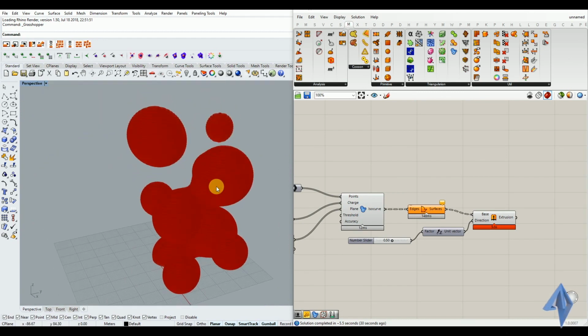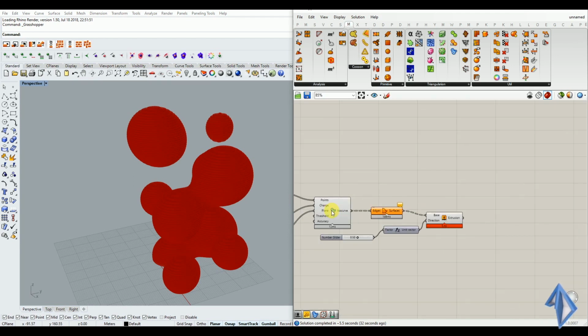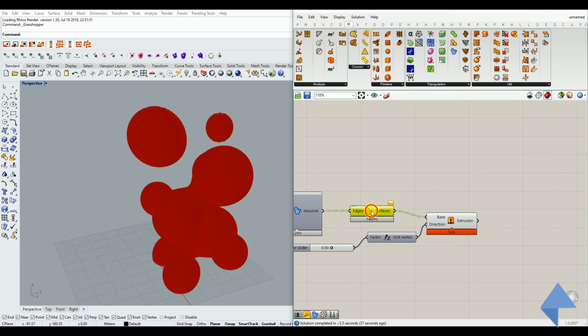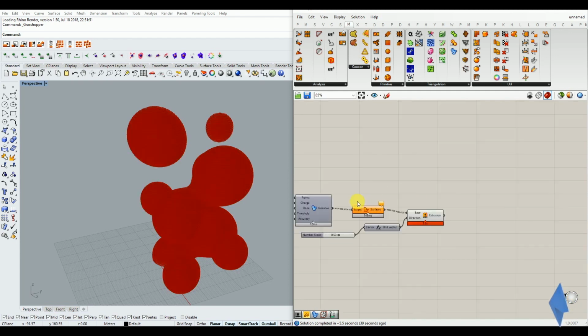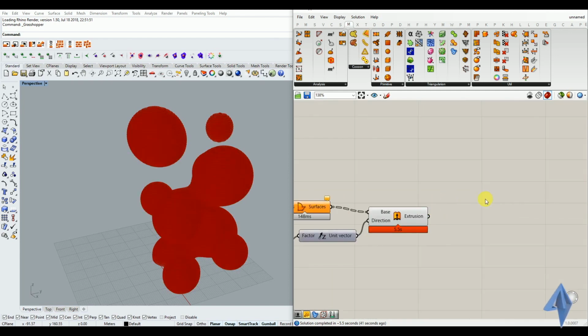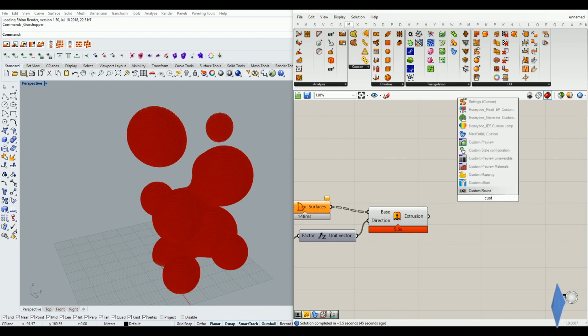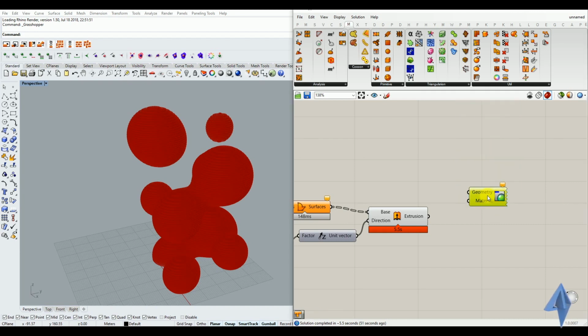Now let's give it some nice color. So I can just turn this component off now. I don't need the curves anymore, I have the solids. You can also turn the surfaces off. After you're done with all of these things, you can just double click and type custom preview. Bring in the custom preview component.